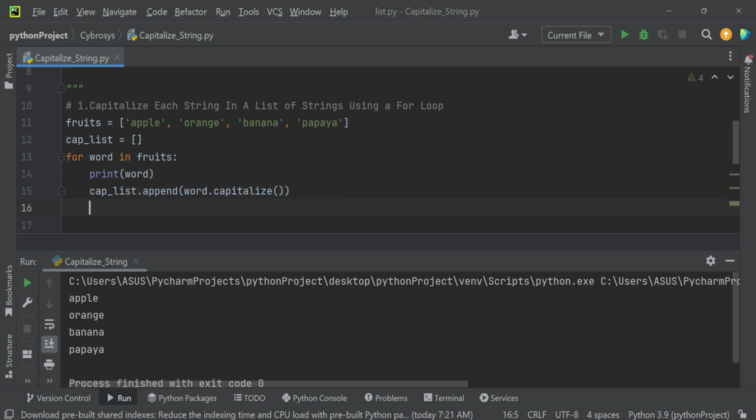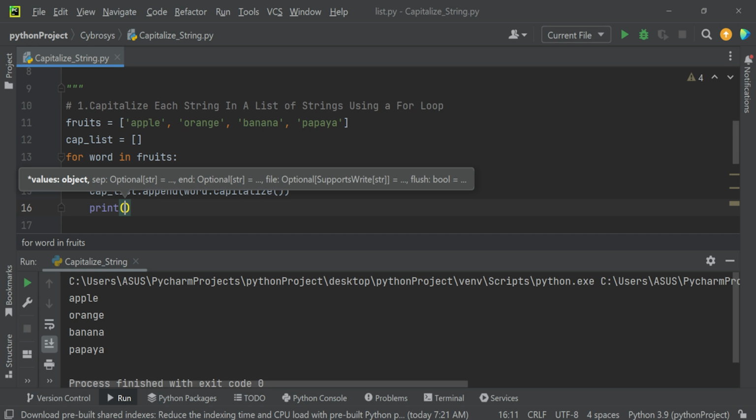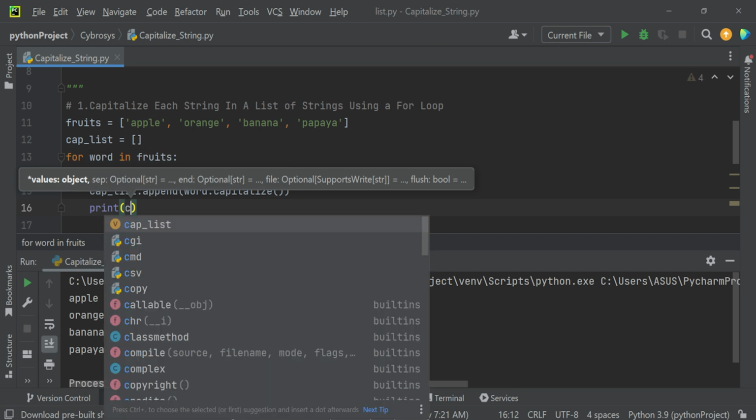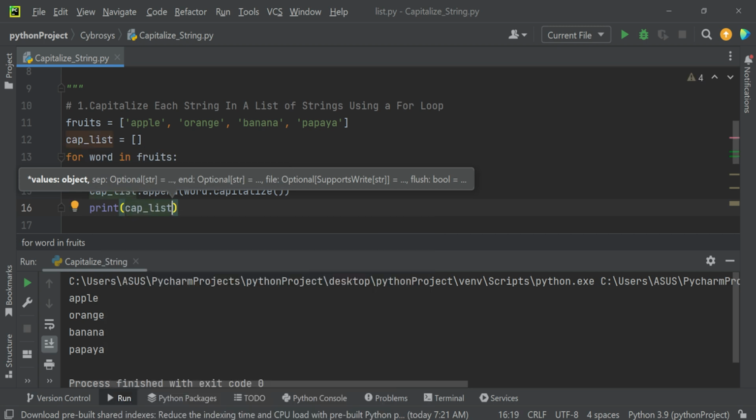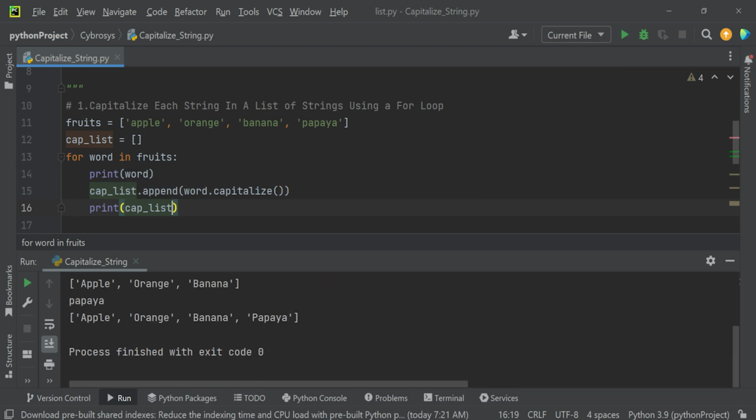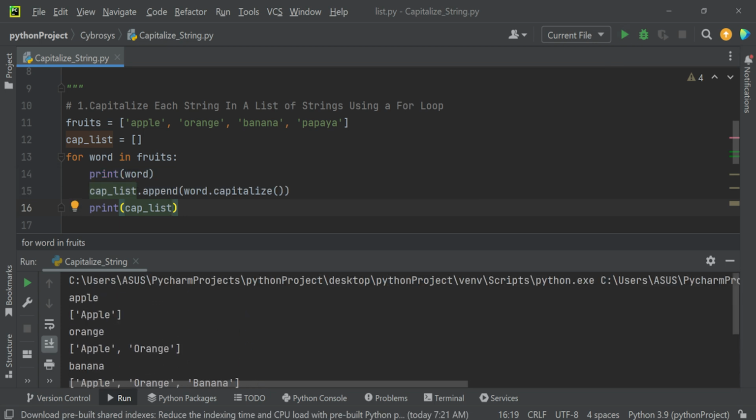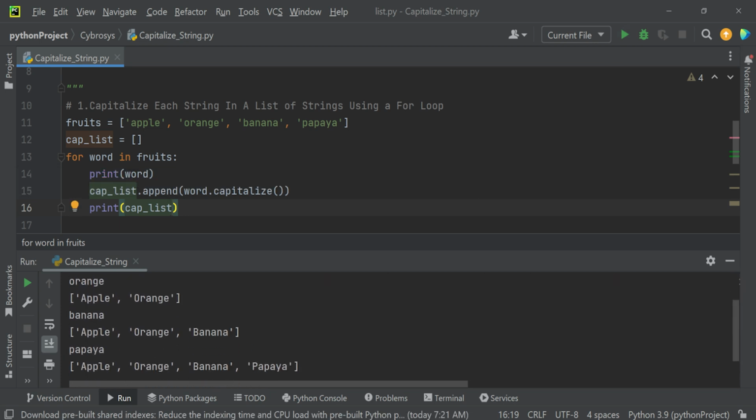Now we just need to get the result and print it in the console. So you can use the print function, and as the result will be appended to the empty list, you can use that object which is cap list. Once you run this file, here you can see that currently we have got the result. But here we have made a small mistake. As this print function comes inside the for loop, you can see that the output comes out in a pattern.